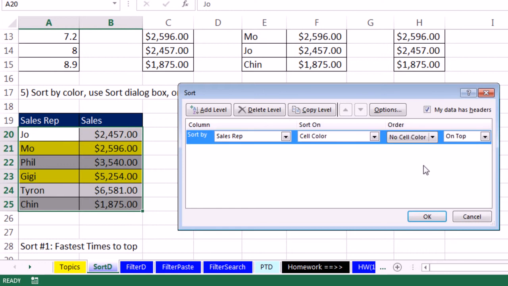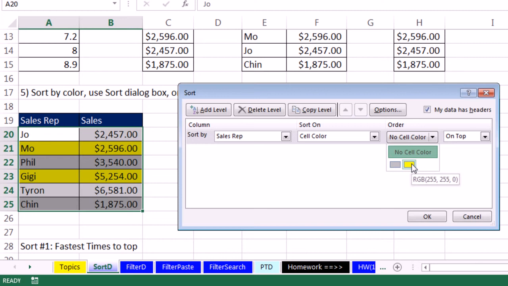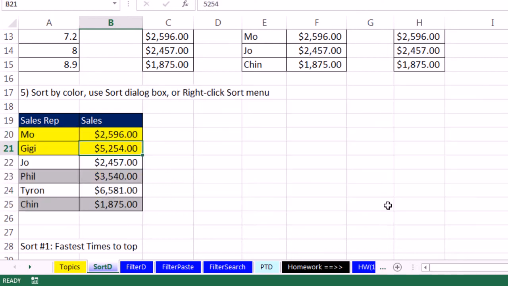Oh, that is beautiful. Now we get a little drop down, and it's looking through the column, and it lists all the colors that it sees. Let's do yellow on top. You could do on bottom too. Click OK. That's beautiful. Now the important records we marked as yellow are at the top.